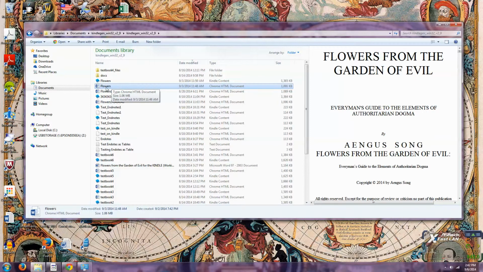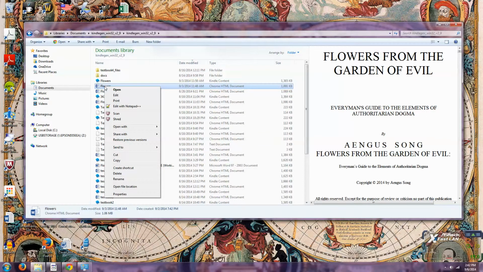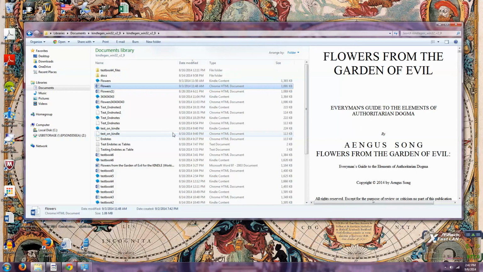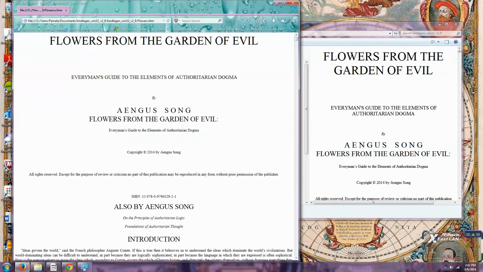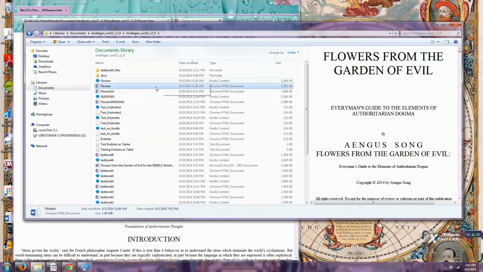So this is the document. I've renamed it from Flowers 1 to just Flowers. And to open it, I want you to right click it and then go to Open With. And I think you use Firefox, so I'm going to open it with Firefox. This is not an editable document in Firefox. I just want a copy open for a reason that I'll explain in a little bit.